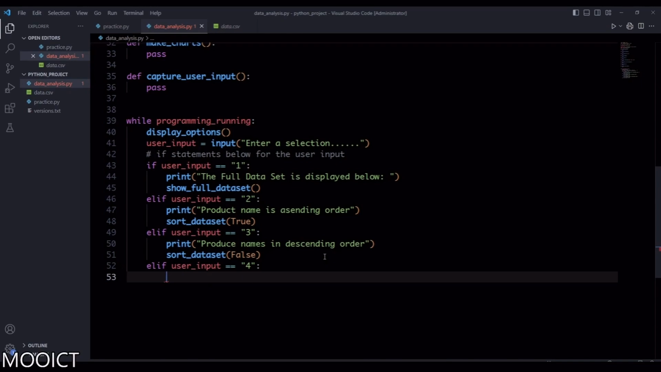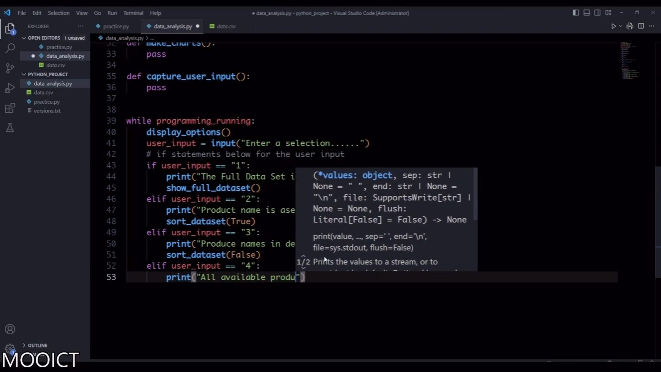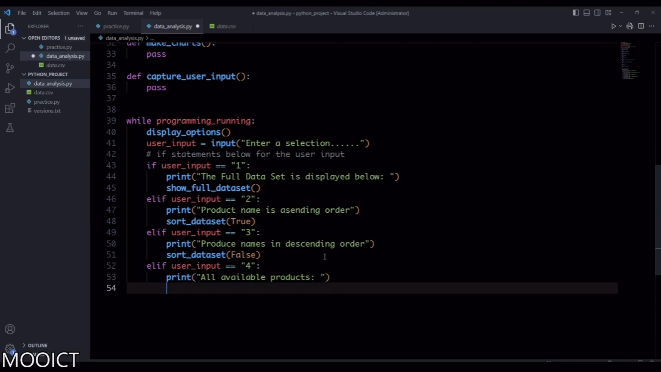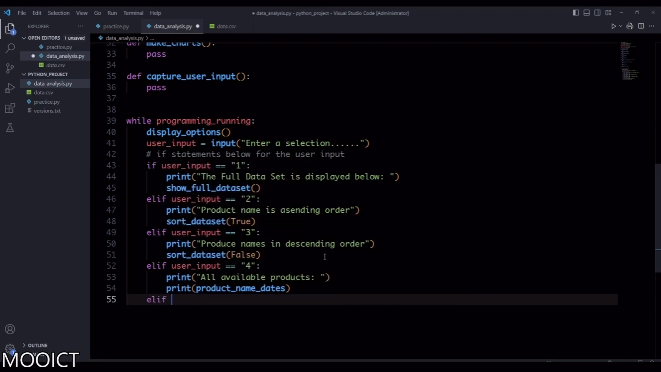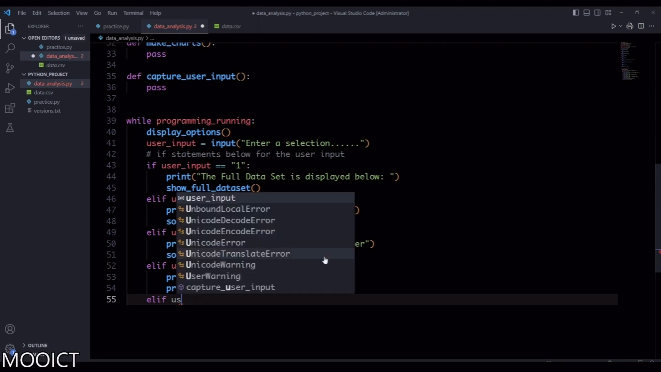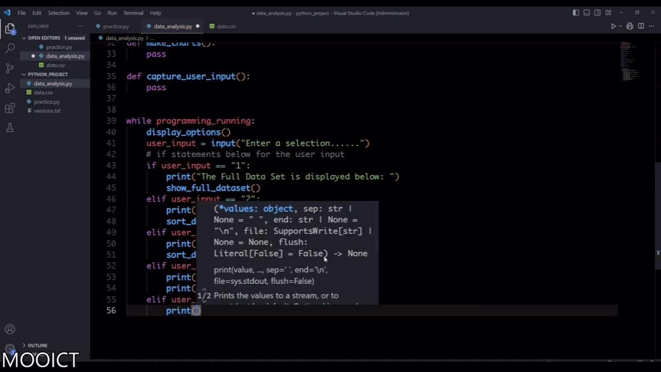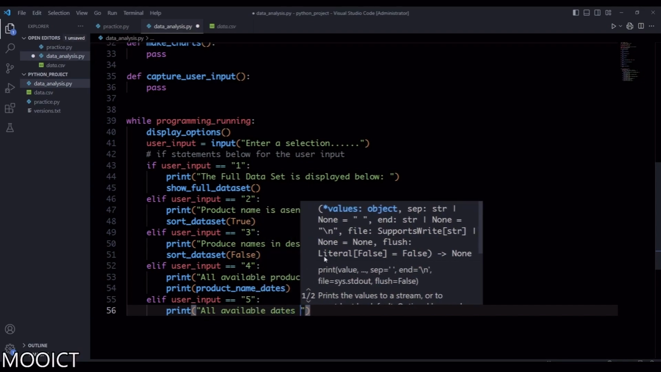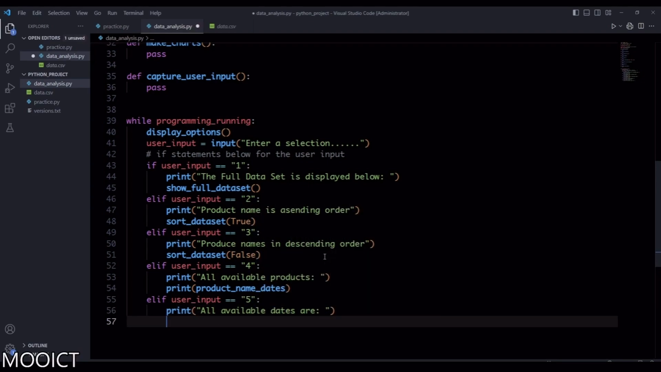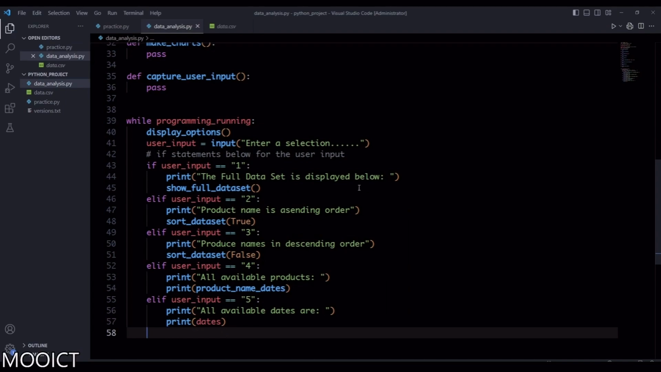Now in number 4, we're gonna show all the product names, right? So we can say here print all available products. Okay, and then right here we're just gonna basically print product names like so. Okay, and then let's do another elif here. Say user input equals to 5. So print all available dates. All available dates are, okay, and then we're just gonna basically print the dates. Pretty similar to what we've done a little bit earlier.